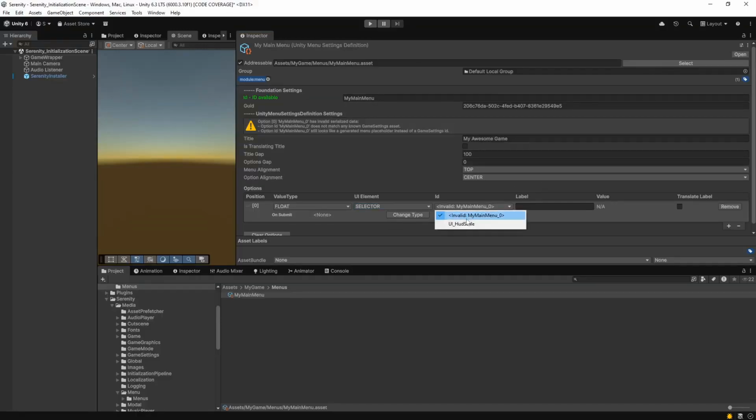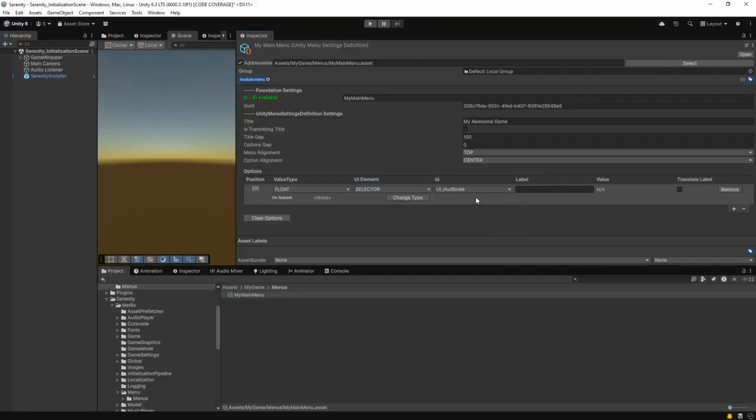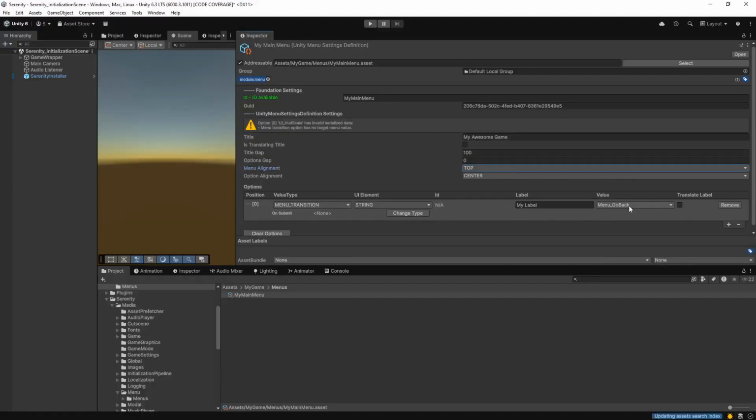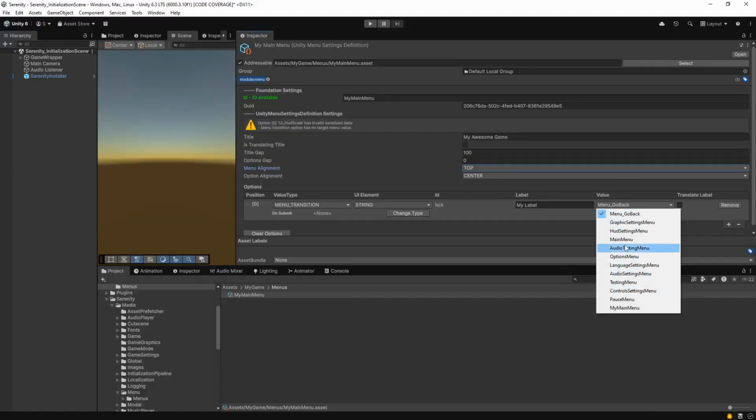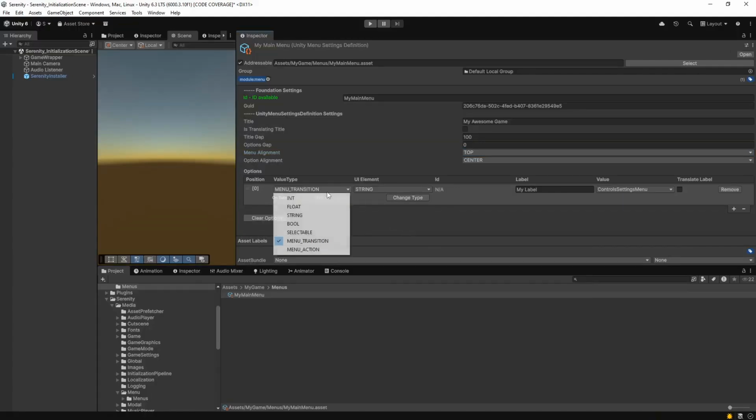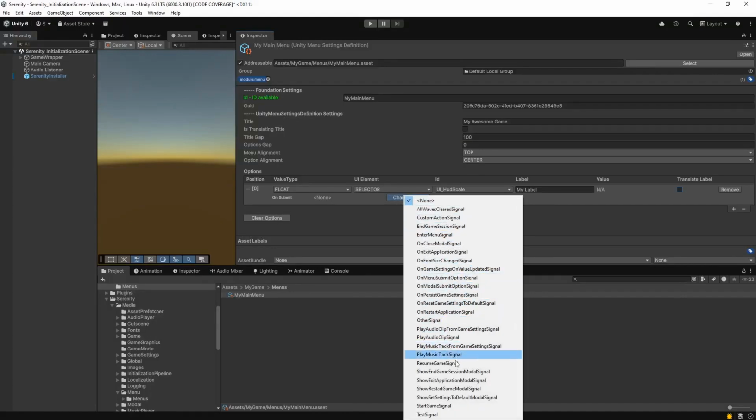The ID field connects the option to a game settings definition. This is disabled for transitions and actions. The label is what the user will see on rendering an option. The value field is used only for transitions and actions, and defines what happens when the option is submitted. You can also enable Translate Label if you're using localization keys on this option. And finally, you can assign a signal to dispatch on submit.